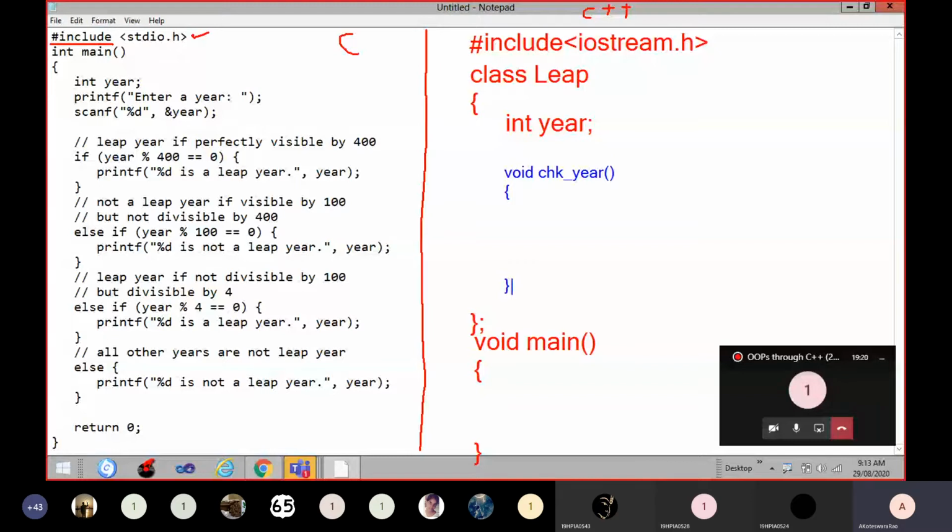This space is not sufficient. Fine. First thing is, I want to collect input data from the user. Yes, I am doing this in the same block. Whatever data is entered by the user, I want to capture in the variable year. Fine. Input activity is over.